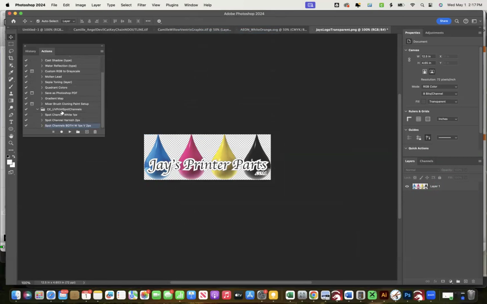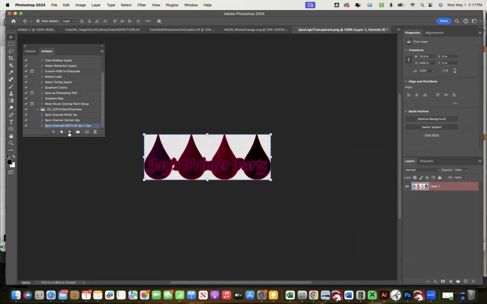And then I created a folder to put my UV spot channel printing. And you can see I created one for a single white, a single varnish, or one that does both. And here's the beauty of it, right? I literally hit play. Boom, done. I go over here, my white channel's there, my varnish channel's there. Magic.